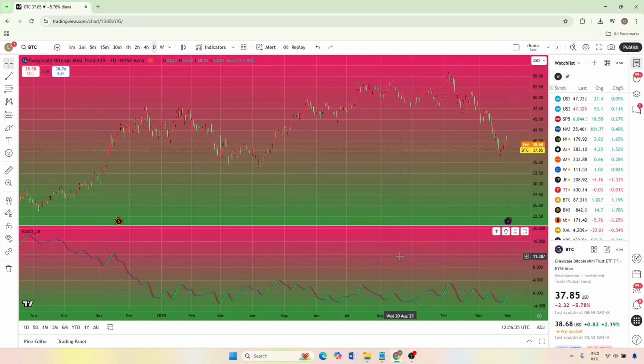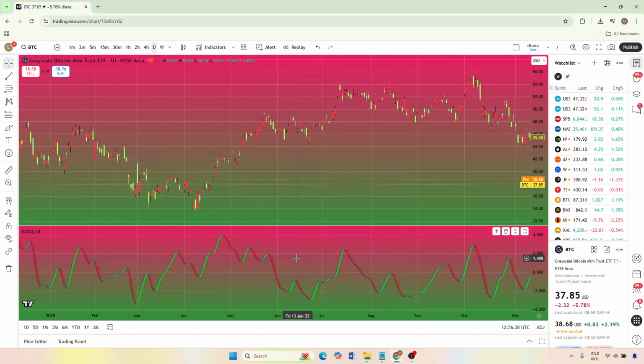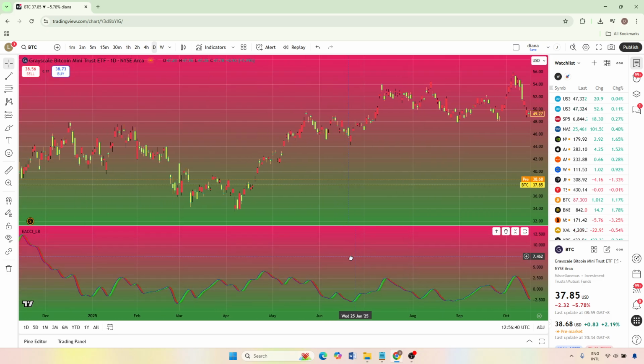You can also adjust the style to make the lines stand out clearly against your chart background, which is especially helpful if you're using multiple indicators at once.